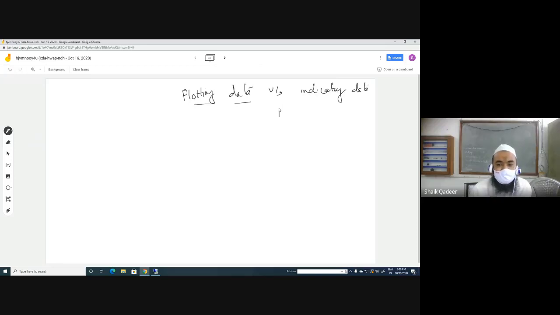Example, suppose we have a CRO. On the CRO, we are seeing a variable variation in the form of a plot in which there is some x-axis and some y-axis. Is it clear? No, sir, not clear. Okay.